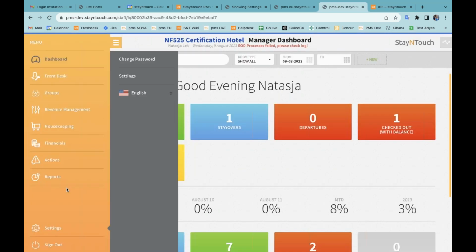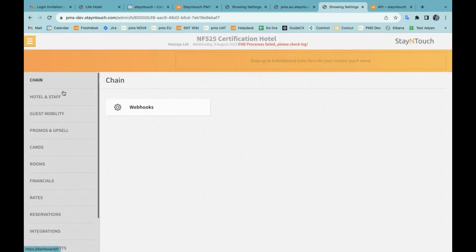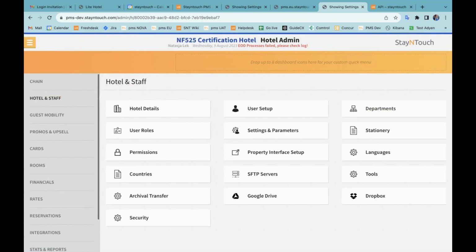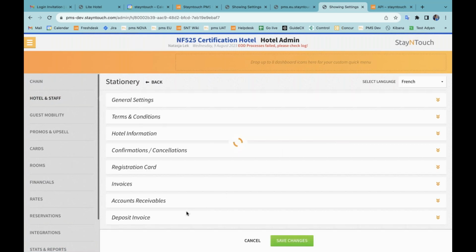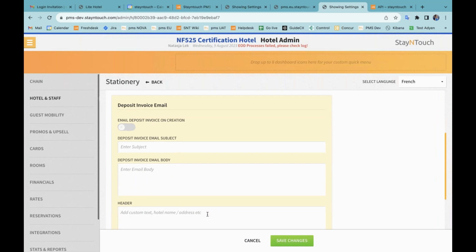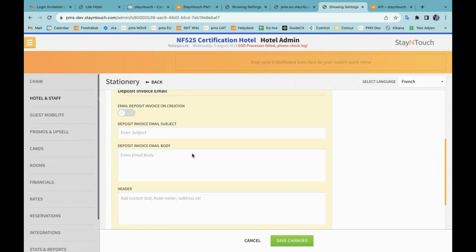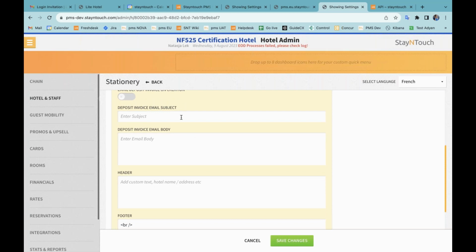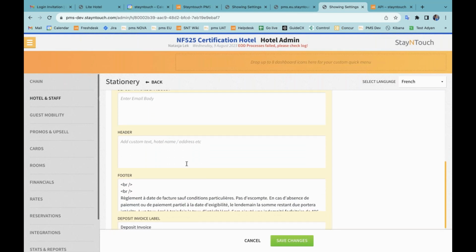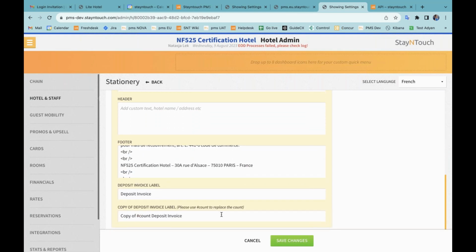So if I move into my settings, hotel and staff and stationery, here at the bottom, we now have the option for deposit invoice. You have the option to also email the deposit invoice on creation. And here we can follow the normal way that we set up most of our invoices, which will be the email, subject, and body. And then we have the header and footer and invoice label for the actual invoice itself.